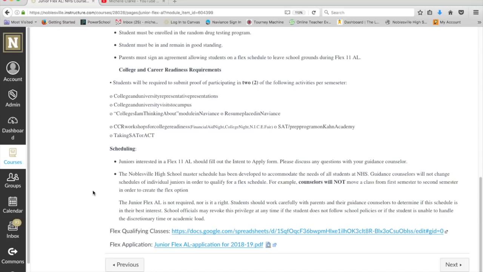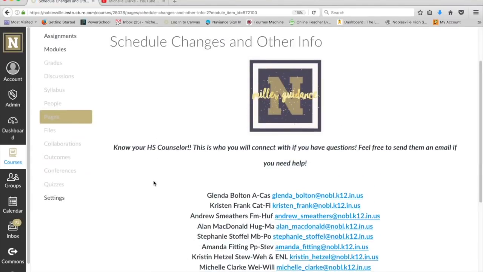So juniors that are interested in Flex AL will fill out the intent to apply form, and the junior Flex qualifying classes are listed. So just something to think about. And as you see here, the Noblesville High School master schedule will be developed, and we cannot move students from one semester to another to make that flex option happen. So you can try for it and see if it works on that day, and if it does, then you can have that flex.